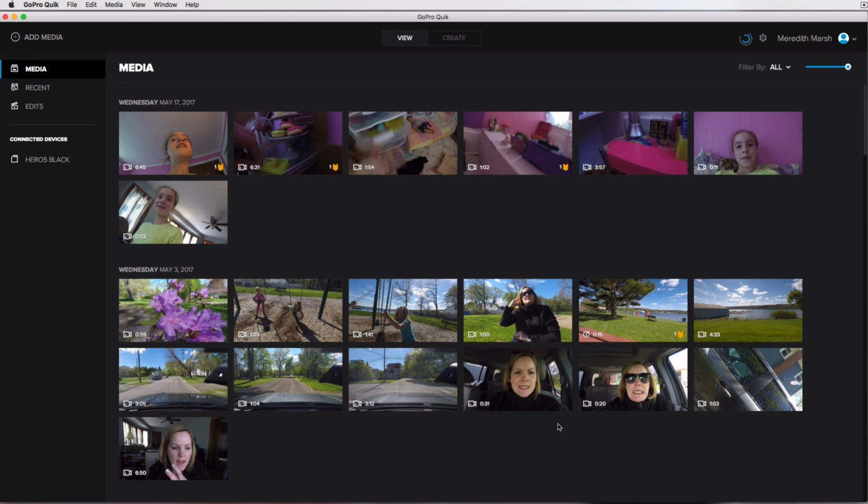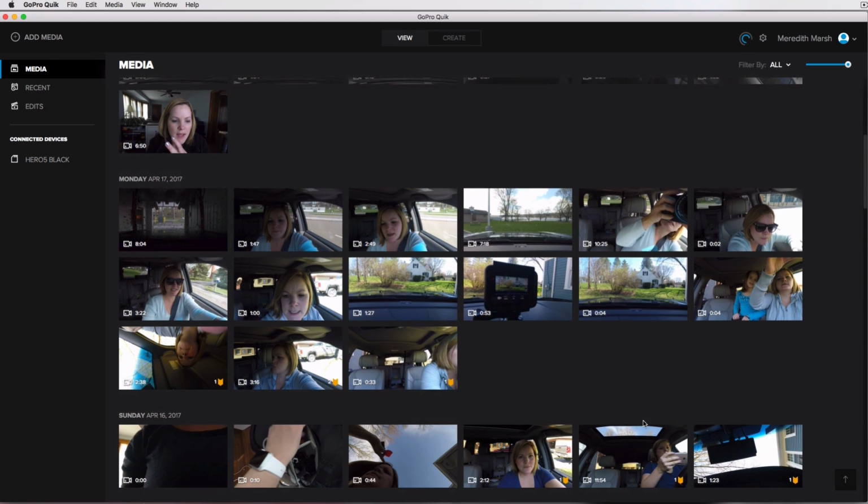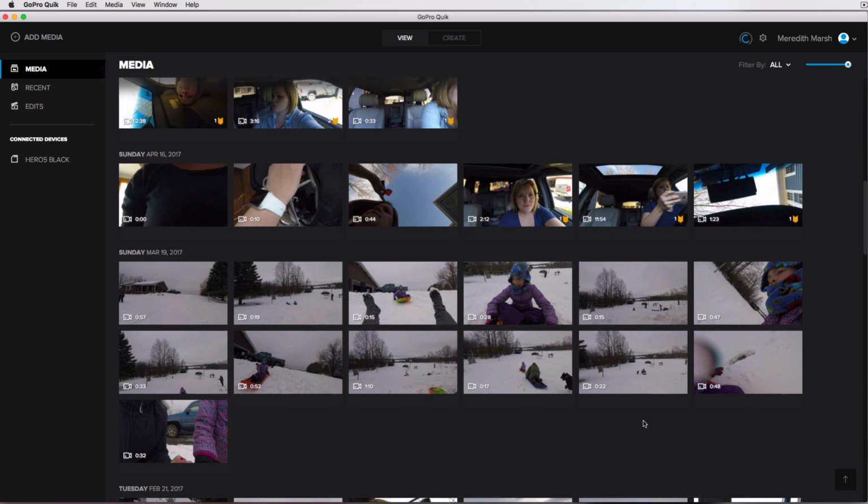So now that we have our footage here, we know what we have, and if we want to do a little bit of editing with the Quik app, you can do what GoPro calls automatic editing. So it's cool because it's automatic, but because it's automatic, it's fairly limiting. But I kind of just want to show you what all it does.